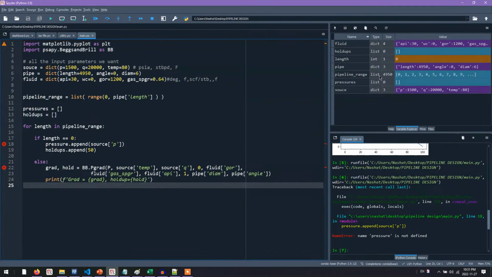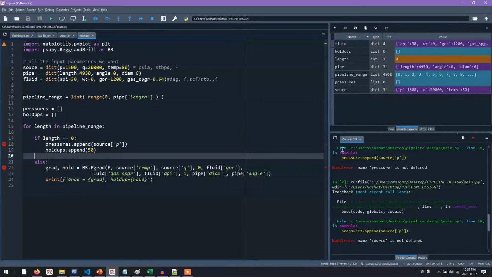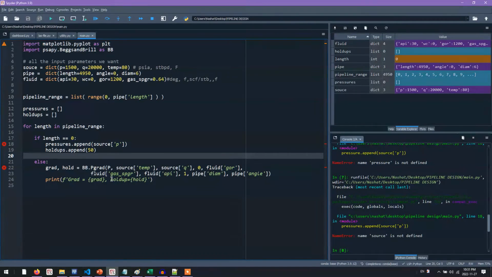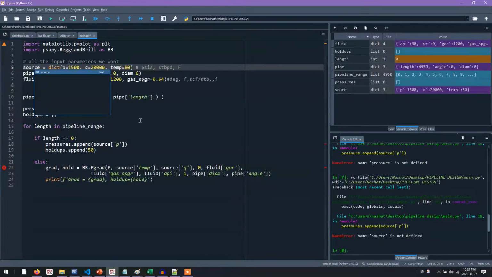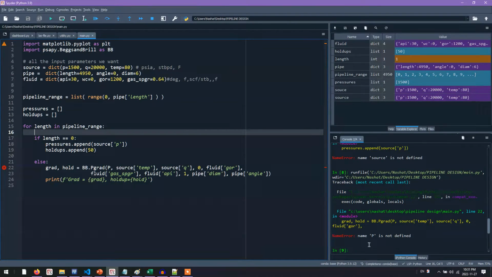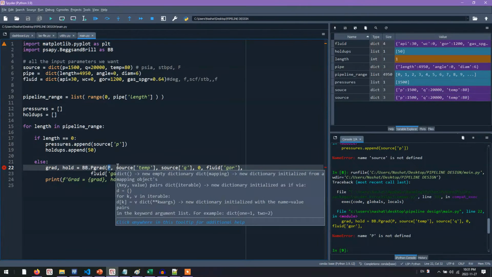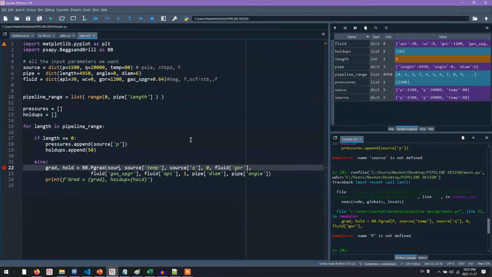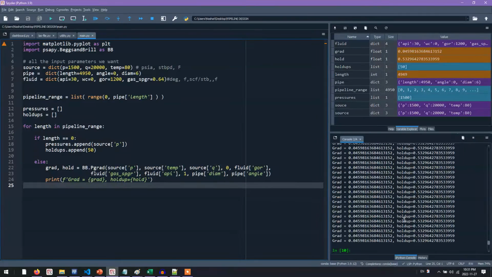Pressure is not defined, so let's see why. Actually it's pressures, not pressure, that's why. And source is not defined, because we are misspelling everything, that's why we're getting errors. P is not defined. Yeah, the only thing remaining is the pressure. If you fix the pressure at the source pressure, for example, this is going to give you a wrong value. In a minute I will tell you why, but let me just run this.